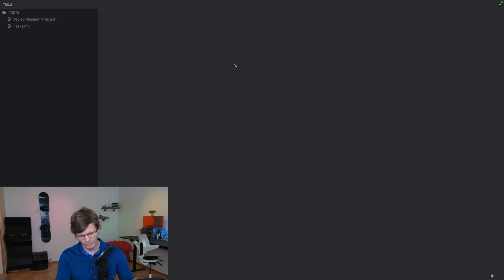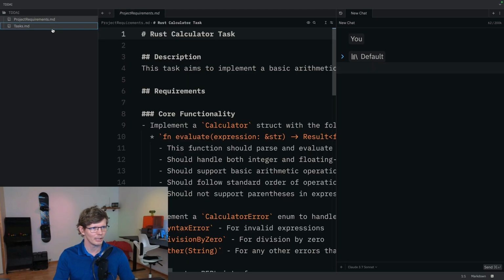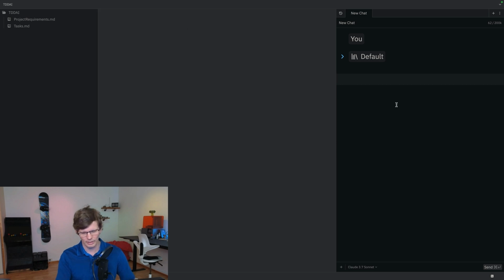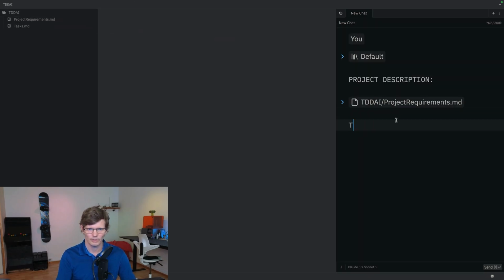With that, we're going to start a new context. Just going to remove that. And we have a project description. We have a set of tasks. So let's just write that out here and say project description and tasks.